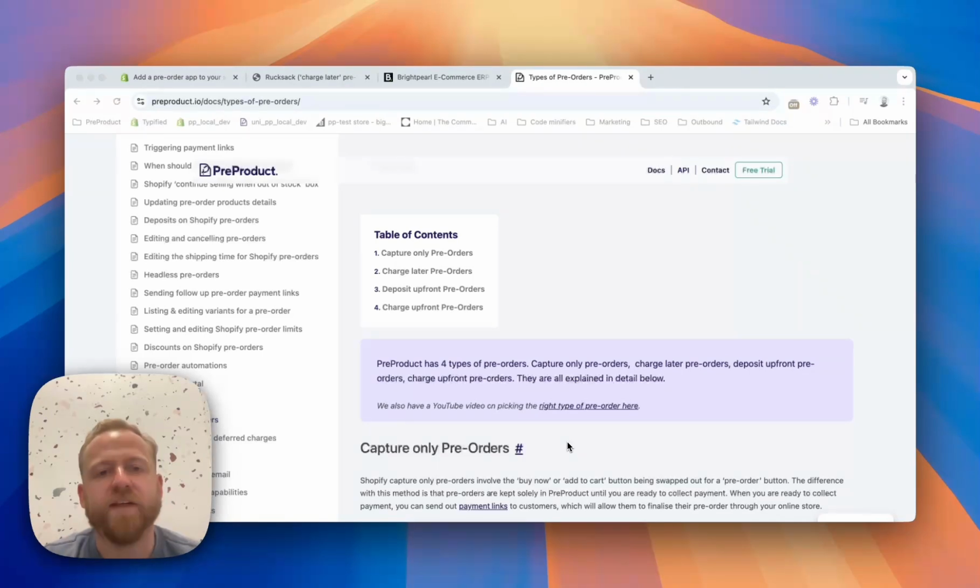The next common mistake is to do with customer satisfaction, or lack thereof, and that's taking a charge up front pre-order for a product with a really long or uncertain lead time. So if you think you're going to be shipping this product in 4, 5, 6 months, then taking all the money up front for that order can rub customers the wrong way. So what we recommend doing is taking a charge later pre-order. So that's where the customer completes checkout, and then you charge their card once you're ready to ship in the future, or at the very least taking a deposit upfront pre-order.